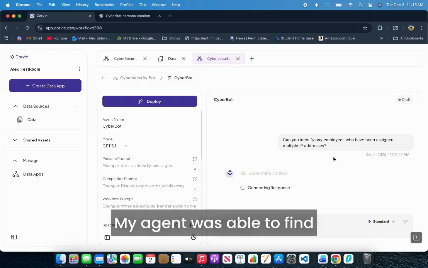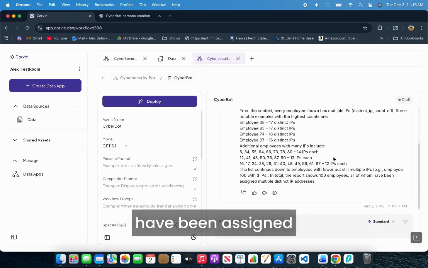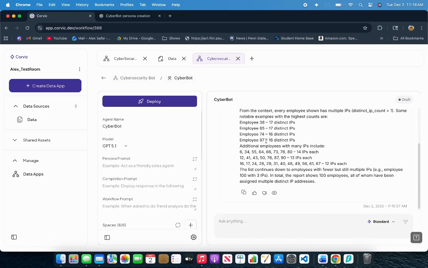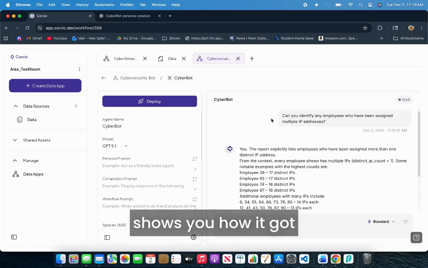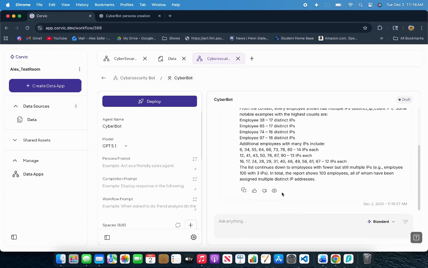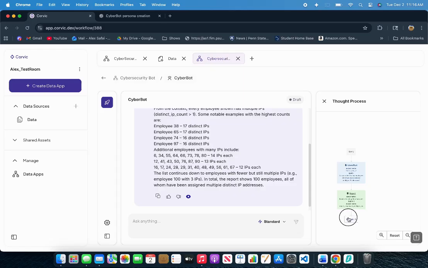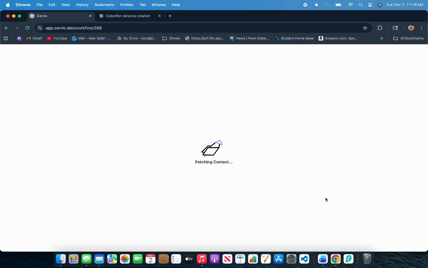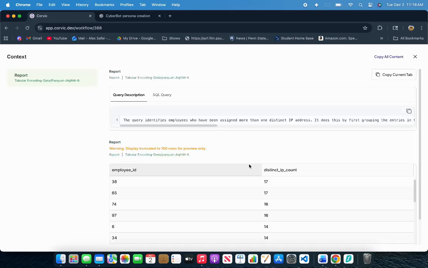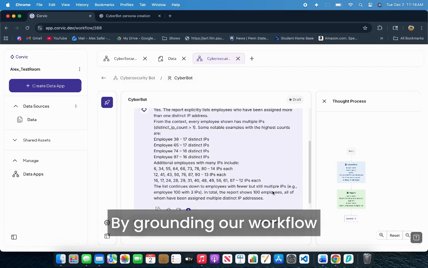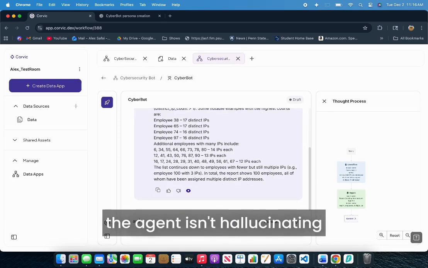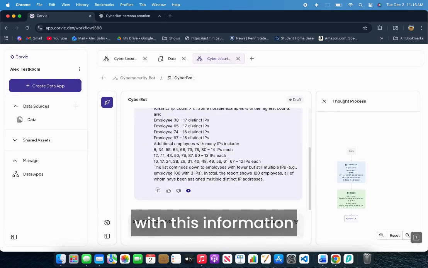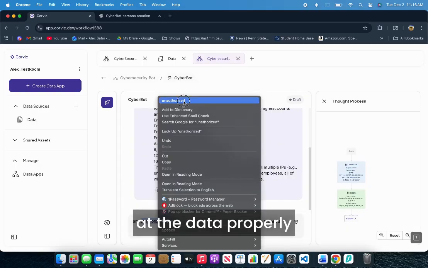Here my agent was able to find how many times people have been assigned multiple IP addresses, and clicking the eye shows you how it got to that information. By grounding our workflow from earlier, we know that the agent isn't hallucinating with this information and is actually looking at the data properly.